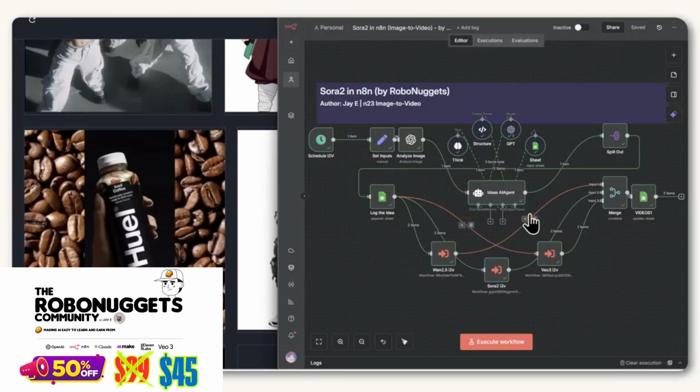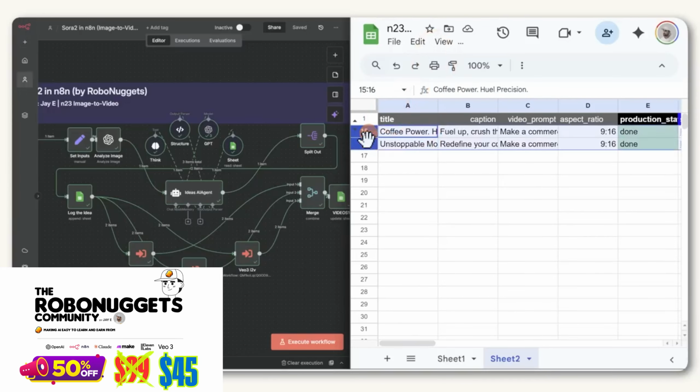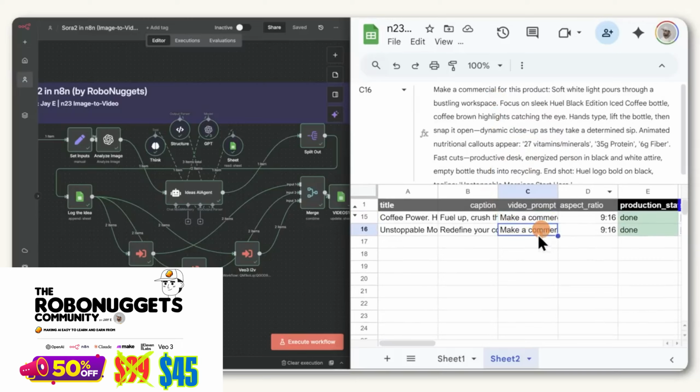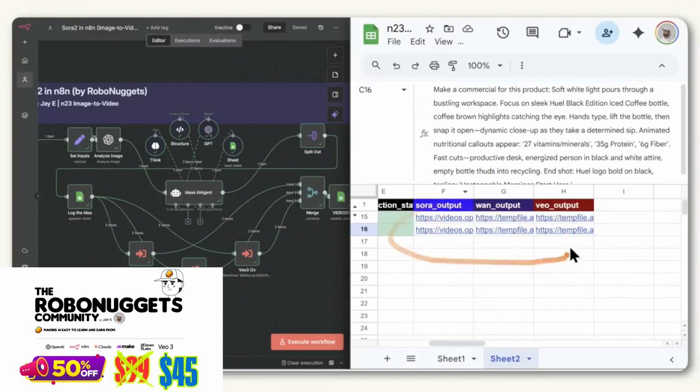And I'll go through some of the other minor changes I made for this version, but just to show the output for when this automation ran, you'll see we have it linked to our Google Sheet still, but this time for Sheet 2. It gave us these ad ideas, and the video prompts that our agent created is also given here, and now we can watch the output of those 3 models.